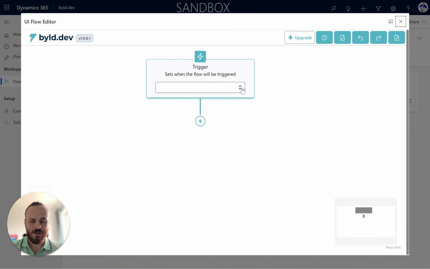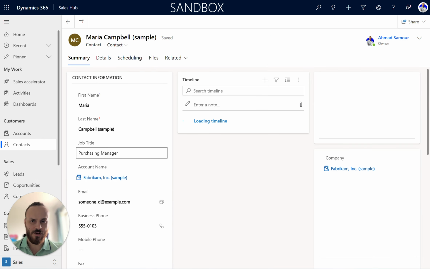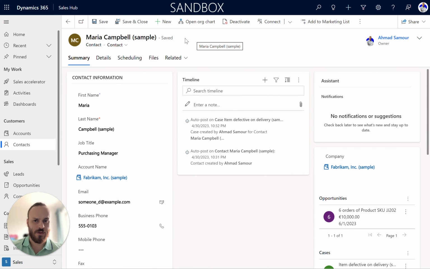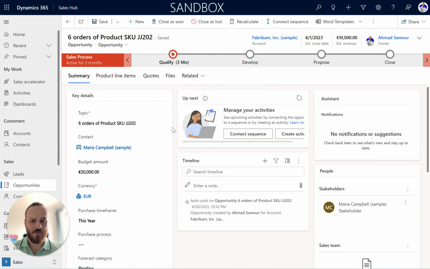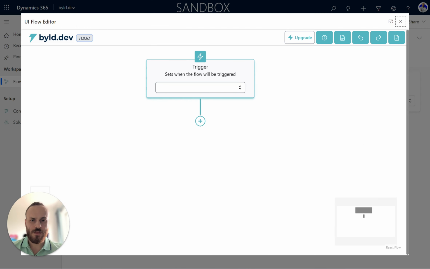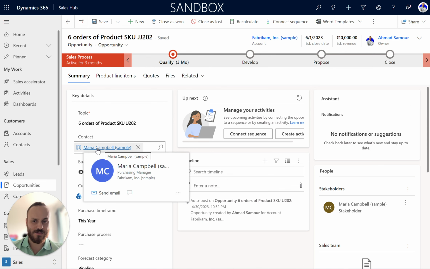Now I will choose the trigger. We'll configure the logic on the contact record when the contact tag is clicked. The normal behavior, basically, if you click on the lookup tag, it takes you to the record. What we want to do is cancel that normal behavior, and open the record in a dialog or in a side pane. So our trigger here is when the contact lookup tag is clicked.